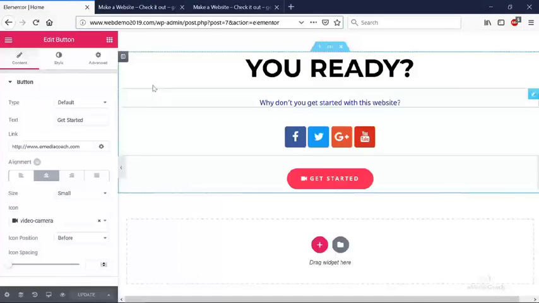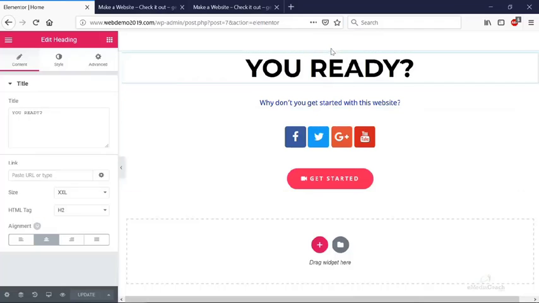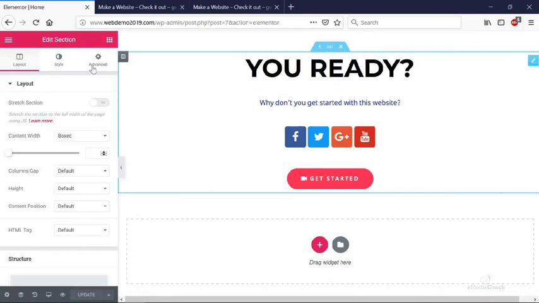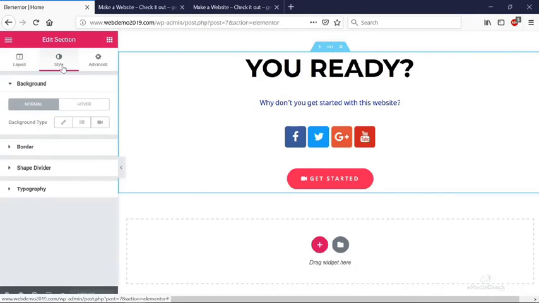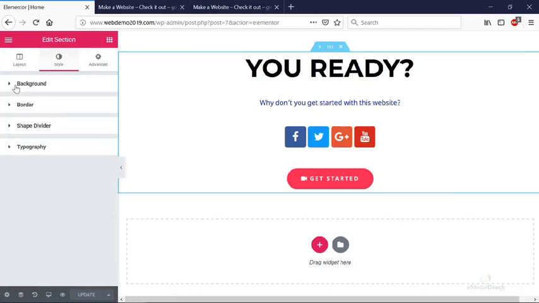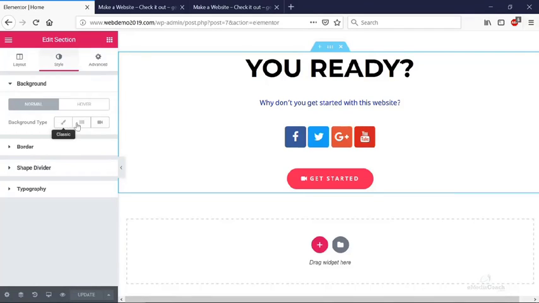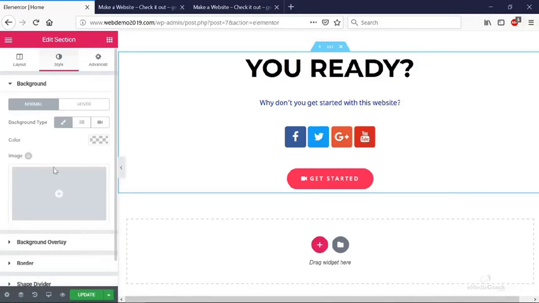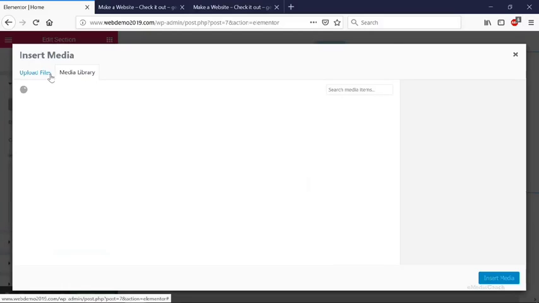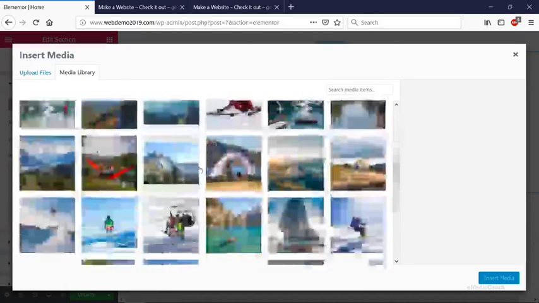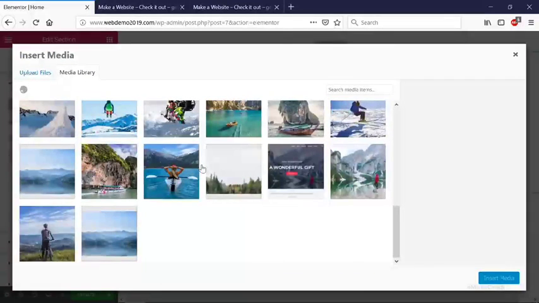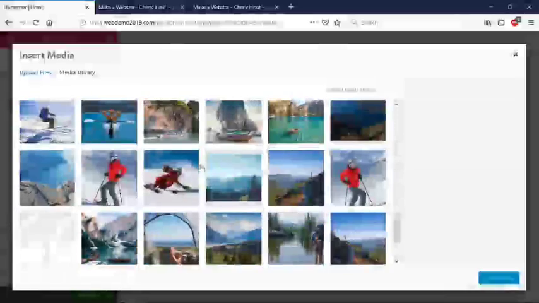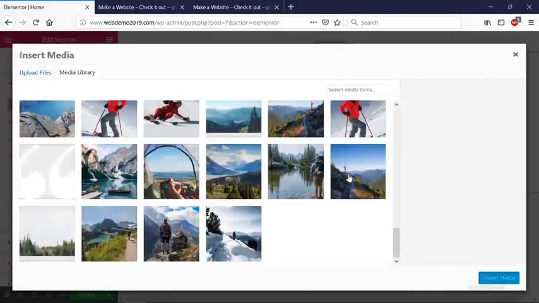So what I'm going to do is click on the buttons over here. Then let's go to style and background. I want to add a classic background and I want to select an image. And for this, let's just select an image from our gallery. If there's one that's appropriate, let's take this one.